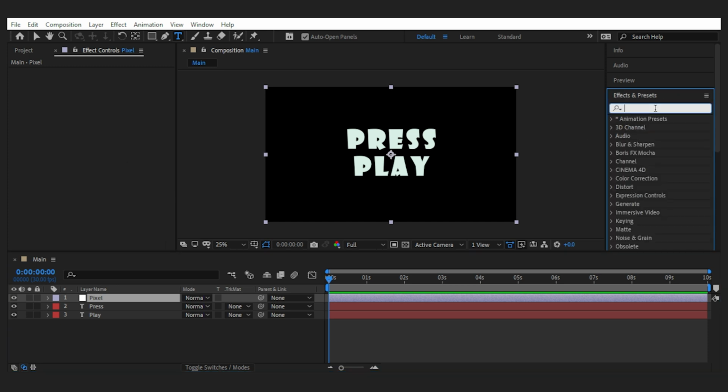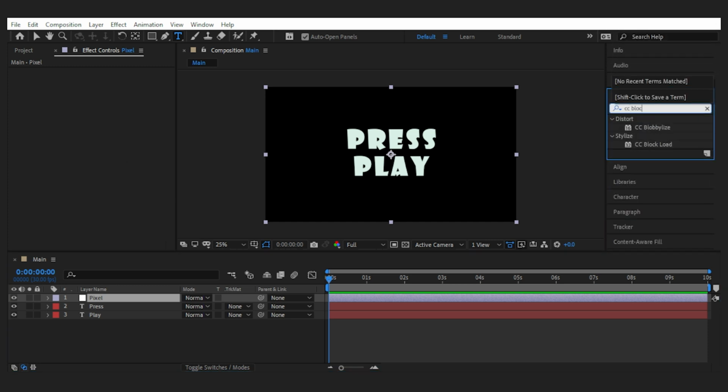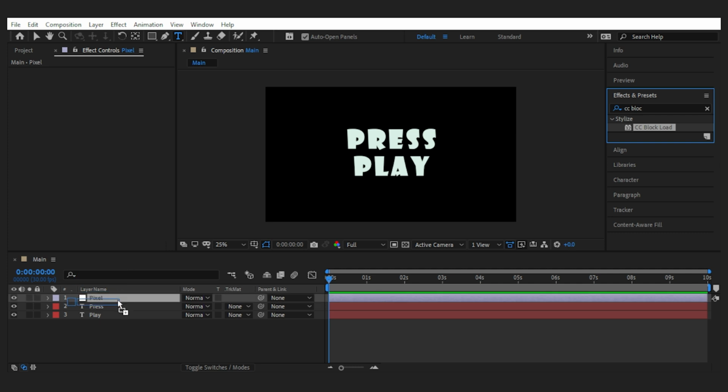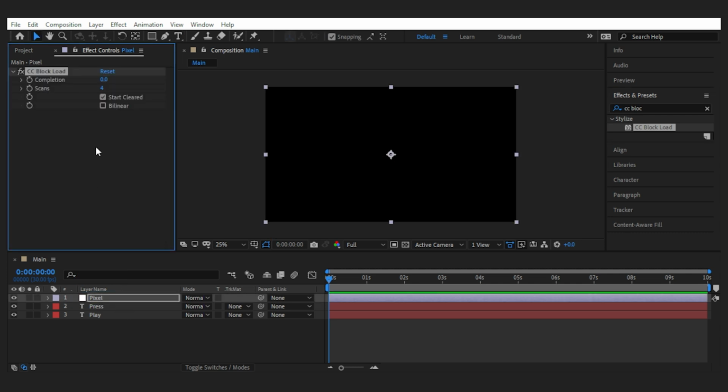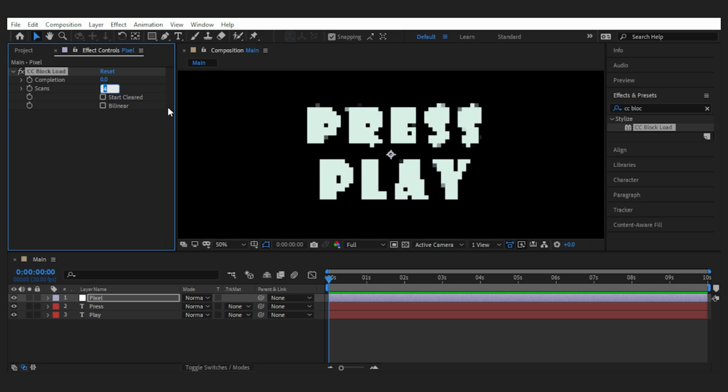Then from the effects panel, search for CC Block Load and add it to the adjustment layer. Then uncheck Start Clear if you don't want to have a transition, like me. By default, the number of scans is set to 4, which is perfect for my composition. But you can go ahead and try different values until it looks perfectly pixelated.